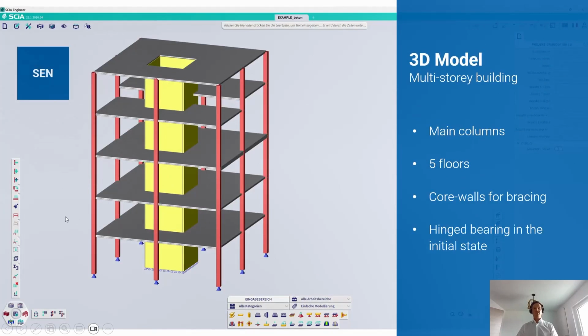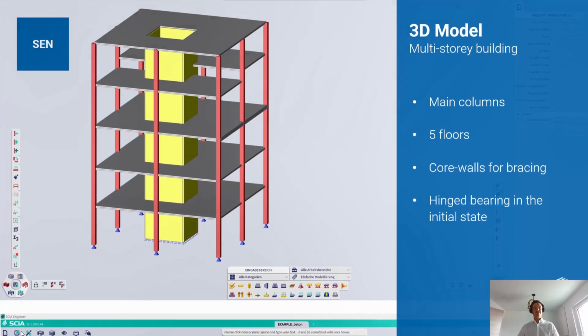Let's have a look at the initial model in SCIA Engineer. I've calculated a multi-story building which consists of several main columns. It's a 5-floor building, and we do have some core walls for the bracing, of course, for the horizontal loads or wind loads. And in the initial state, we do have hinged bearings at the bottom of these shown columns.